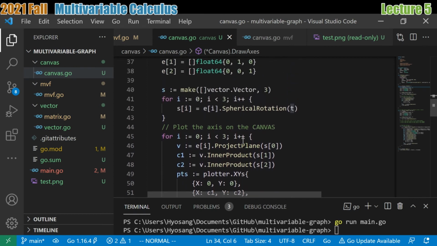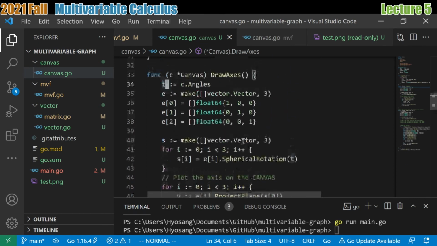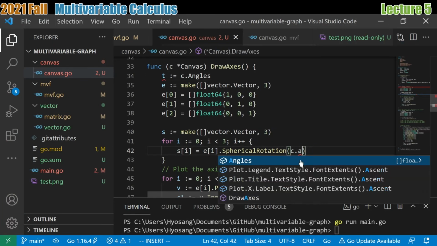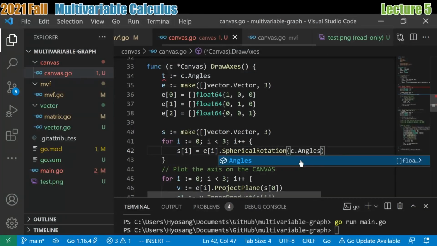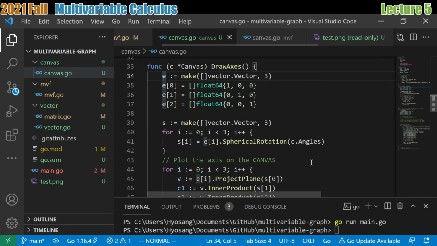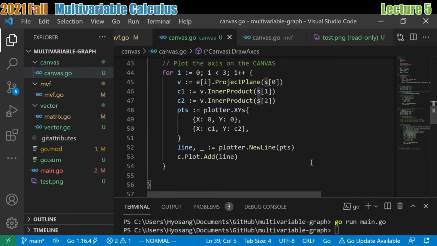Do I need T? I need T. Okay, but I only used T here, so I can simply replace it with C angles here and then delete this line. Okay. And then everything works fine. Okay, so no error.